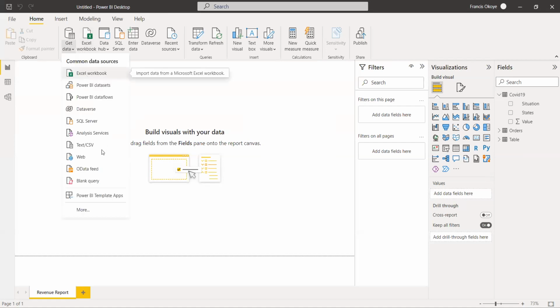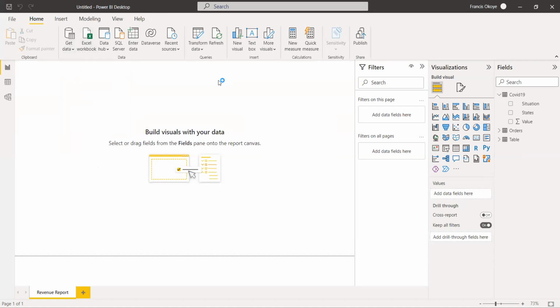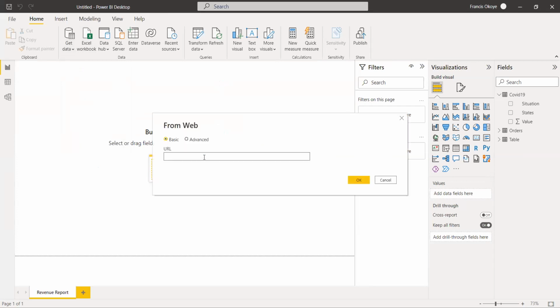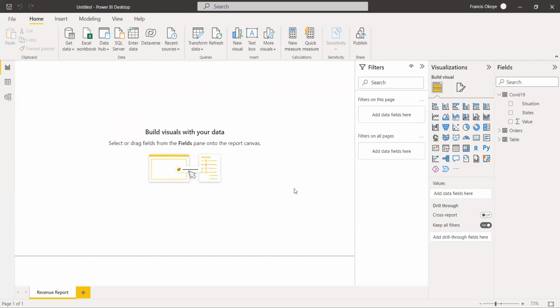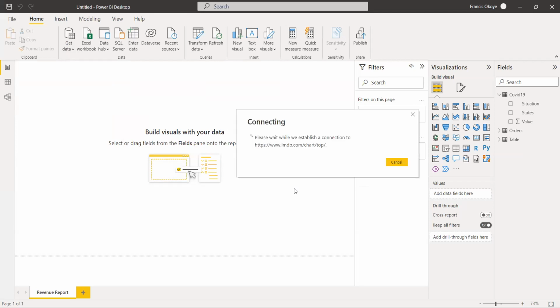So let's go. So web, right? Go on the web, paste this. This is the site, right? Yeah. This is the site. Okay, click OK. Connect. If it will give you access, that means it's free. You connect straight. But there are some that will restrict you. But if there's no restriction, you go straight.